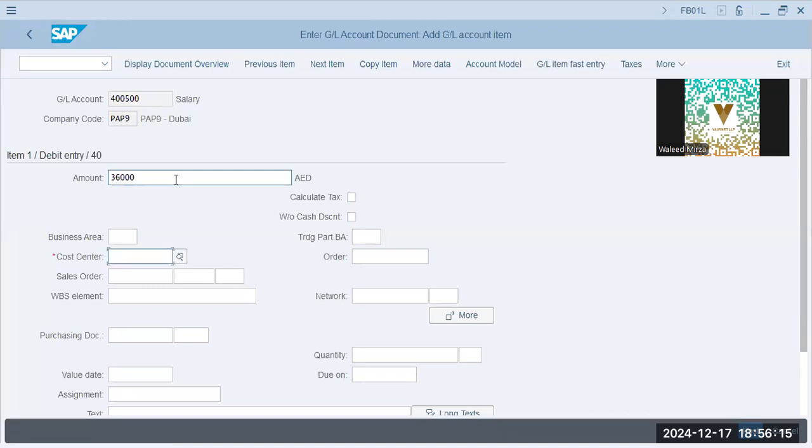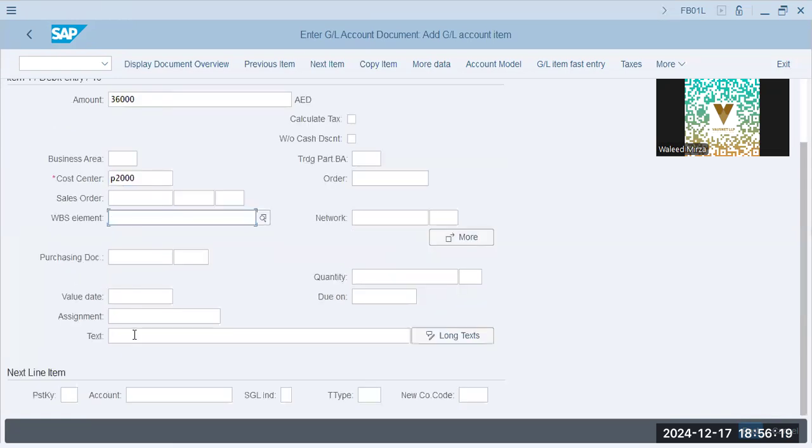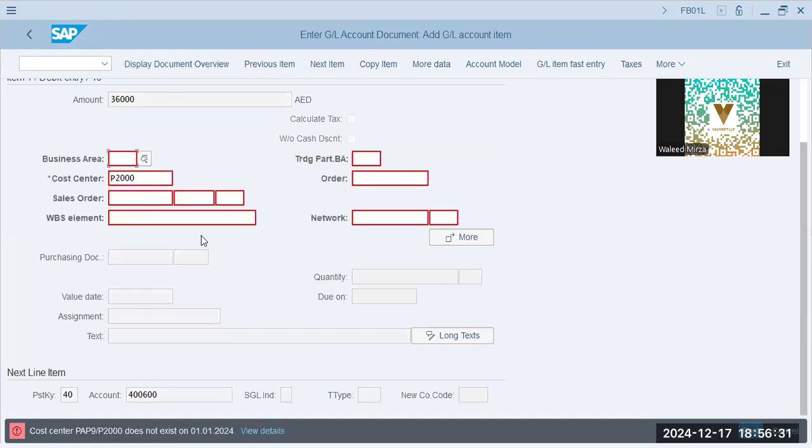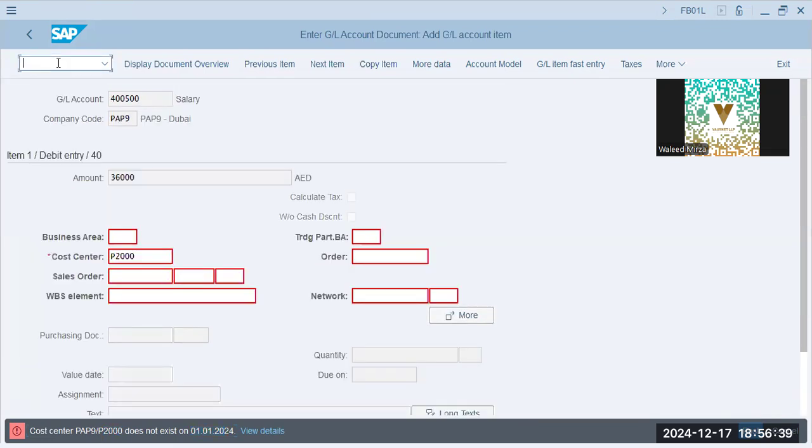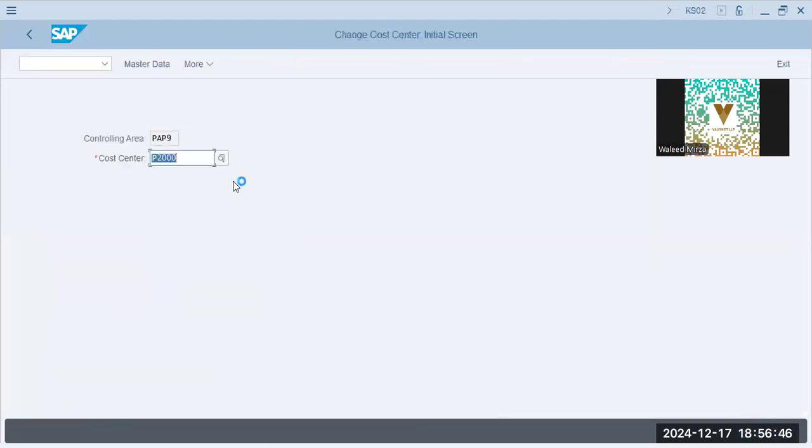36,000, P2000. Now this is the cost center that we just created. Another will be 40400600. Now this is another account. Does not cost center P2. On 104? 102. House. Okay. KS0102. P2000.